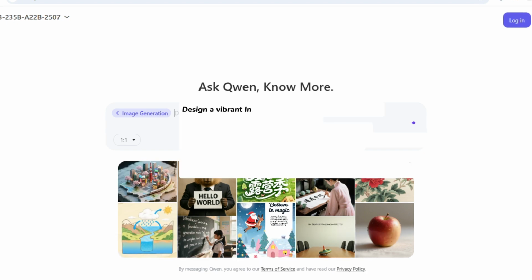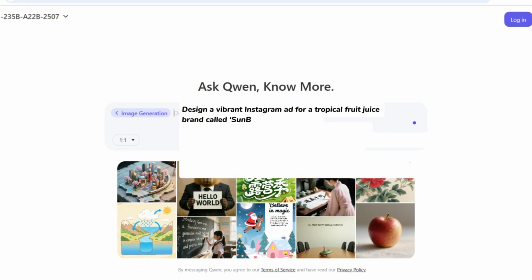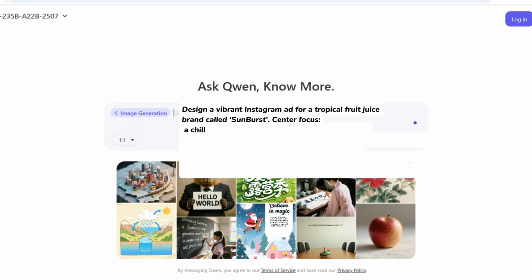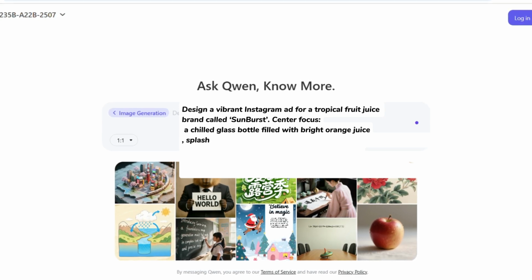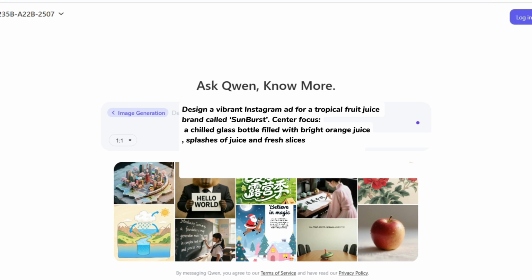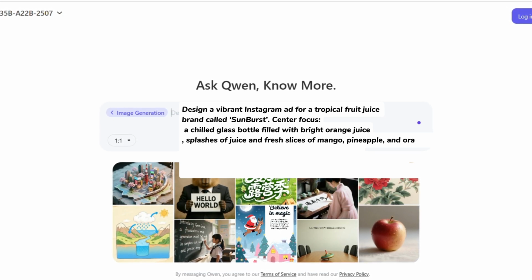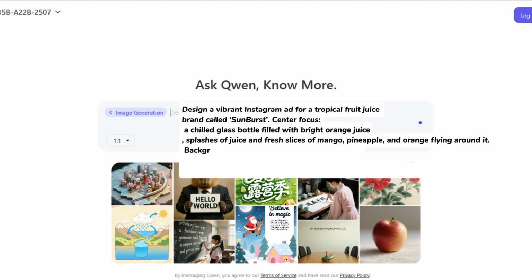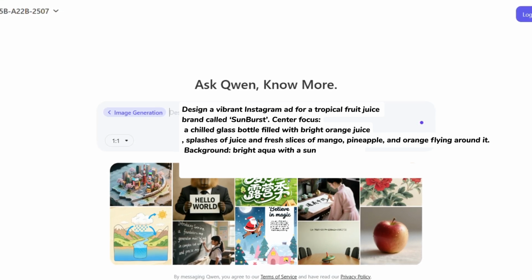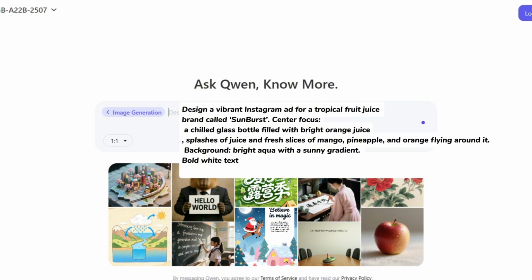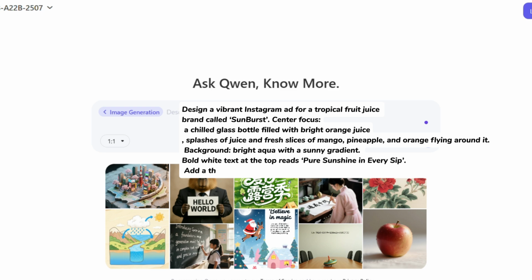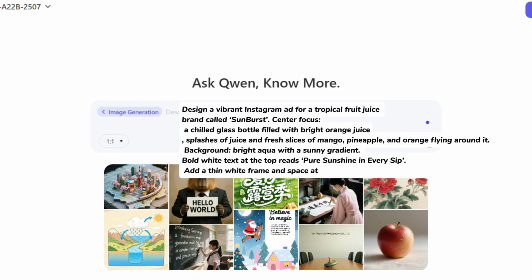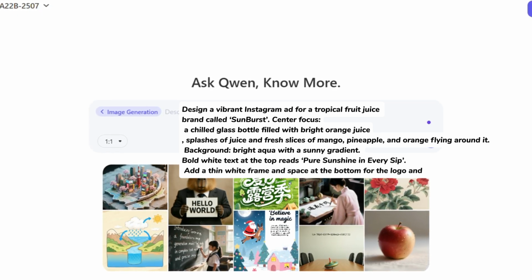Design a vibrant Instagram ad for a tropical fruit juice brand called Sunburst. Center focused. A chilled glass bottle filled with bright orange juice, splashes of juice and fresh slices of mango, pineapple, and orange flying around it. Background. Bright aqua with a sunny gradient. Bold white text at the top reads, "Pure sunshine in every sip." Add a thin white frame and a space at the bottom for logo and website.